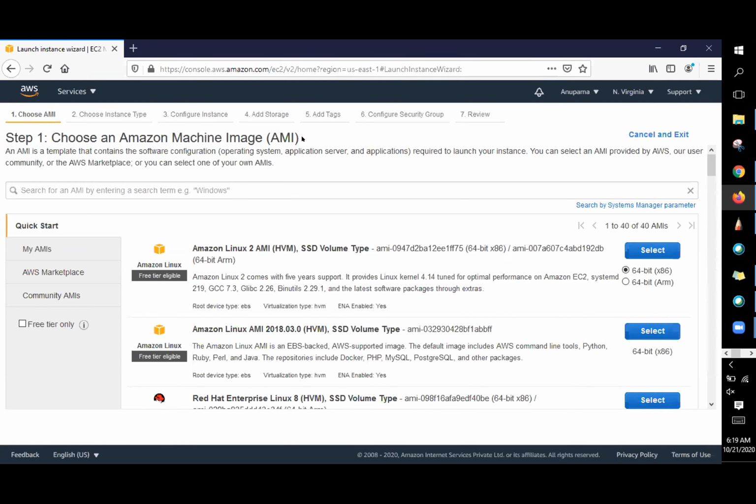This AMI is basically a template which contains your operating system, supporting libraries and applications. If you ask me in simple terms, AMI is basically a selection of an operating system for your virtual machine. So what type of operating system you want for your virtual machine can be defined in the first step. But by the AWS definition, AMI is a template which contains your operating system, supporting libraries and all the applications.